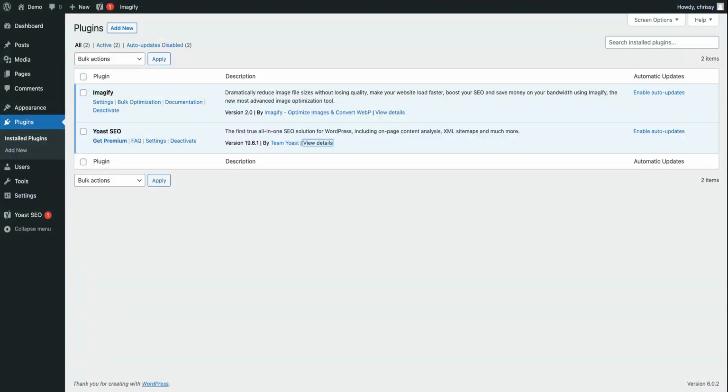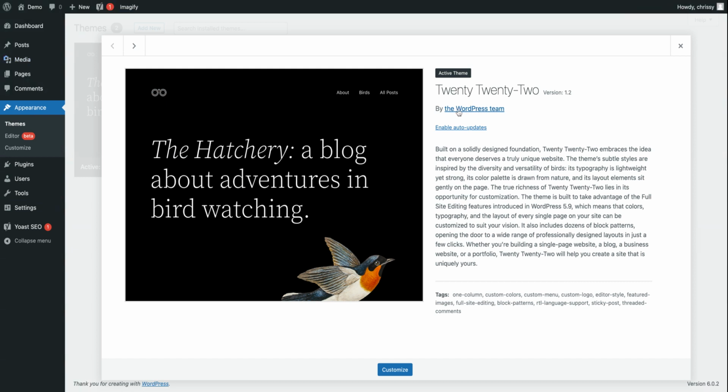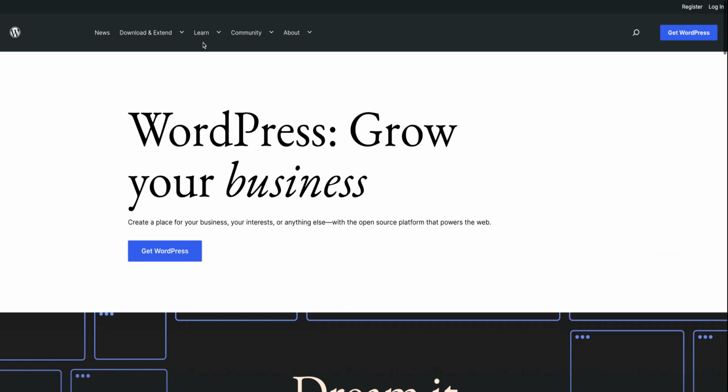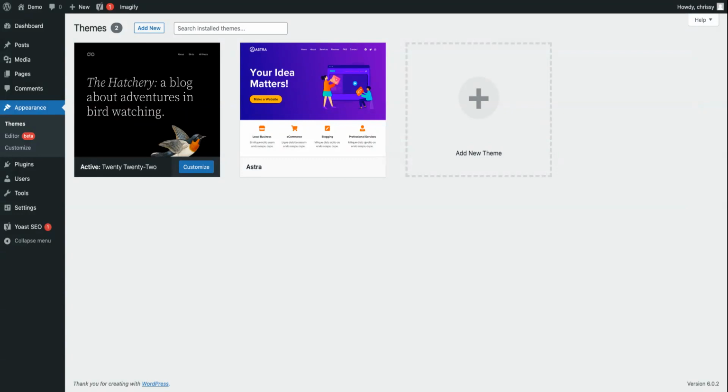So if you ever have issues with a specific plugin or a theme, so if I go to my appearance and go to the theme details, you can see I can click here on the name of the author, and that's going to take me to their website. So I can ask questions there. So you always want to do that for plugins and themes.